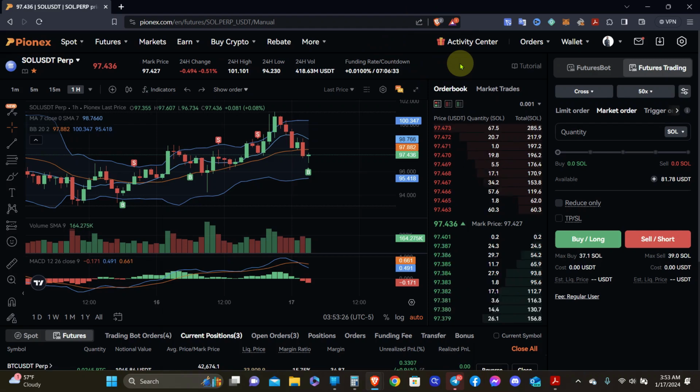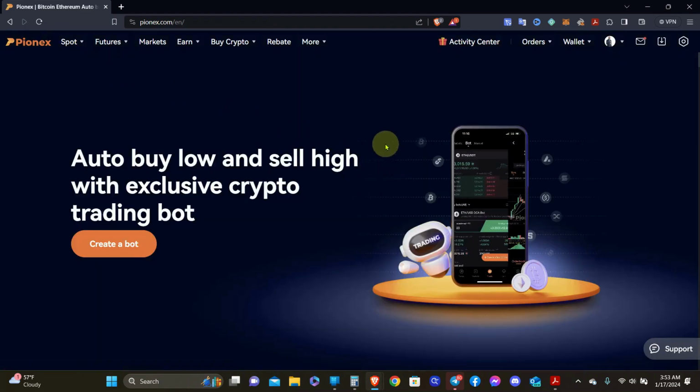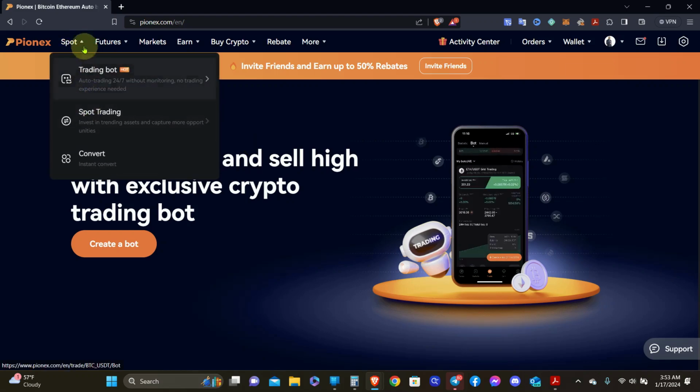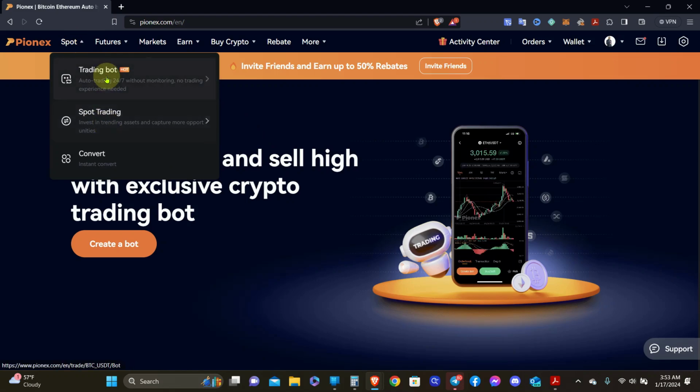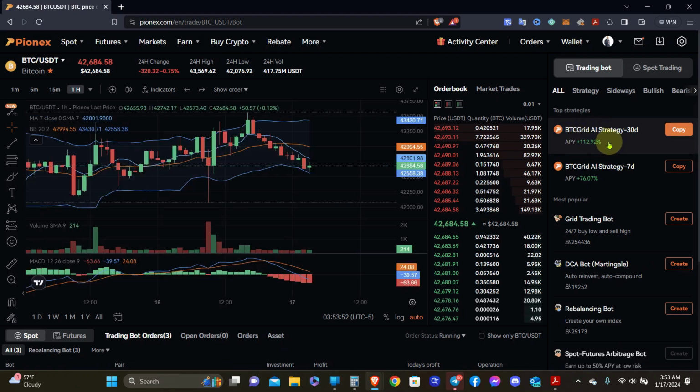Now for the desktop version, let's go over pretty much how you're going to see it. When you first come into your desktop version, you're going to see this screen, more than likely, if you're not already logged into your account. So now all you want to do is decide which one you want to do. You want to do spot trading bots, or you want to do futures trading bots. So if you want to do spot trading bots, you go to spot, go to trading bot, and then you'll be able to select your trading bot.